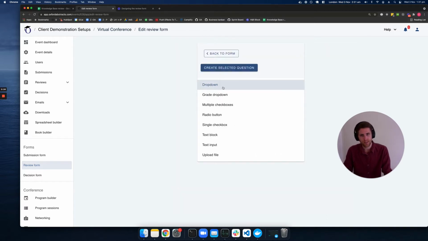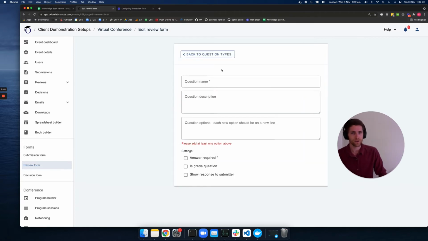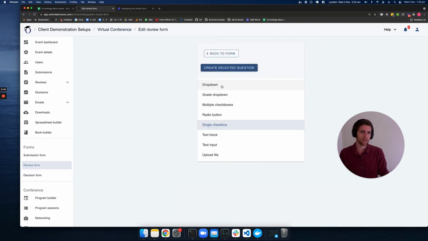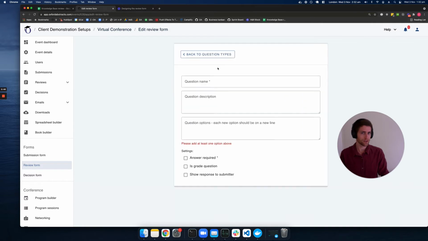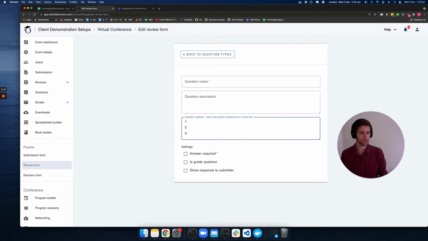So we can see from this list that we can have a drop-down, a grade drop-down, multiple checkboxes, radio button, single checkbox, text block, text input, and file upload. So if we take a look at these different question types, for instance, we can see that for the drop-down, it's very similar to the submission form. We just give it a name, description, and then the different options that can be chosen from.